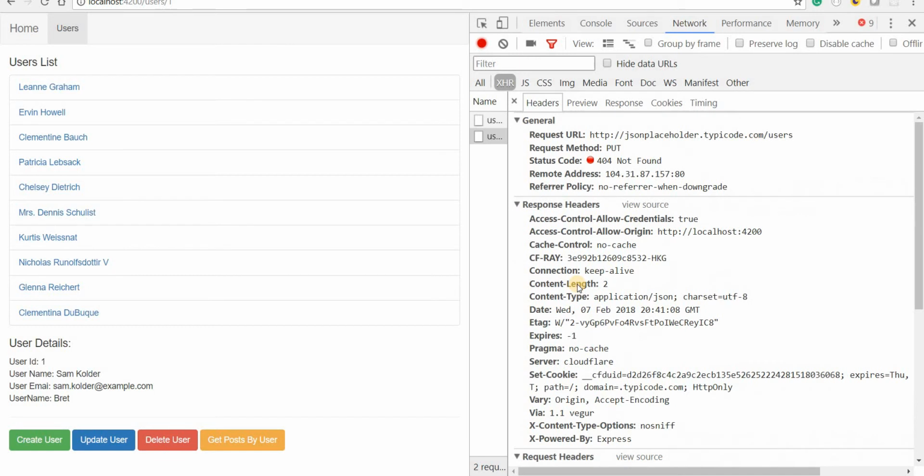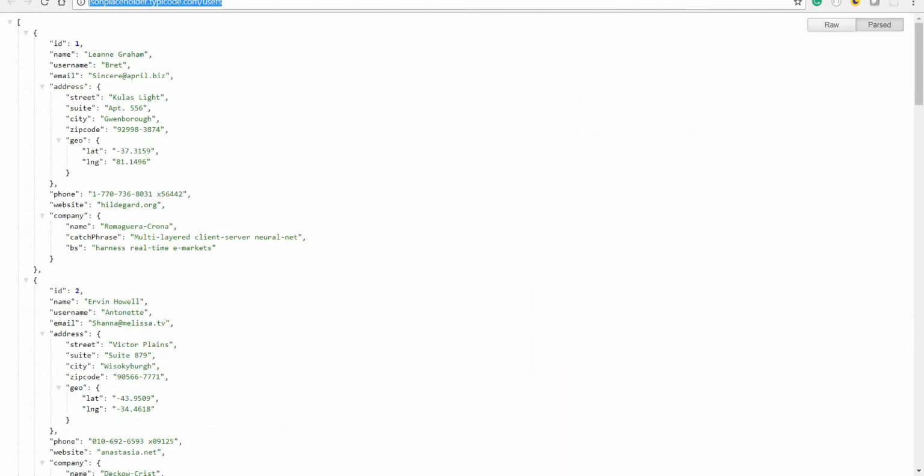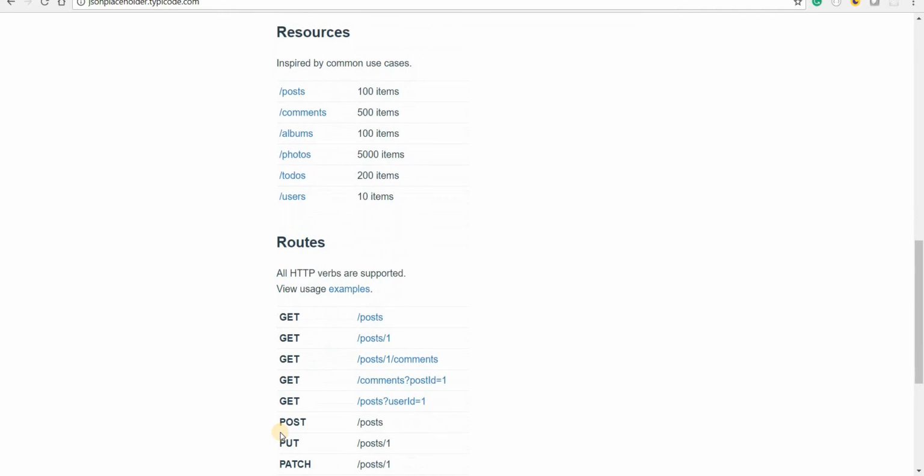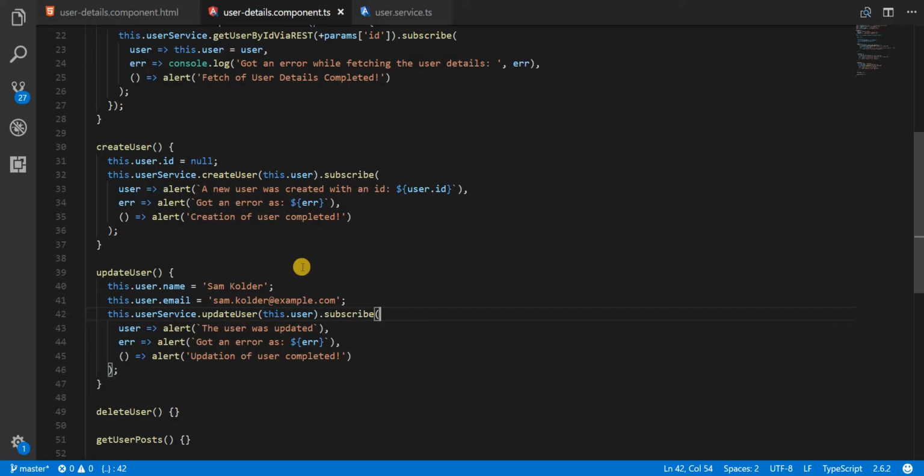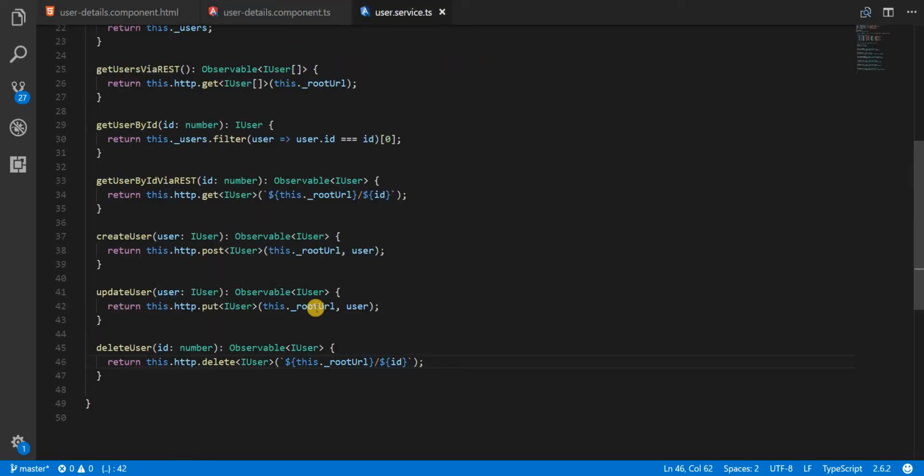Let's see. Okay, so I'll have to specify an ID as well while calling the update user, because that is something that can be seen here as well, because for put requests I should specify an ID. So since I did not specify any ID, it returned to me an error. So I should make changes to my update user method to specify the ID as well. So I'll just wrap this like so.